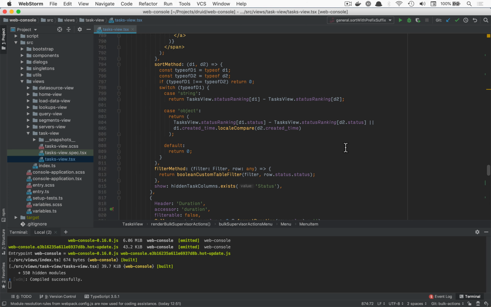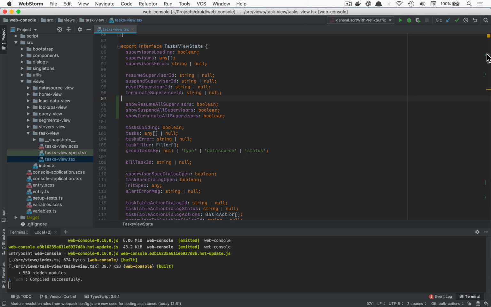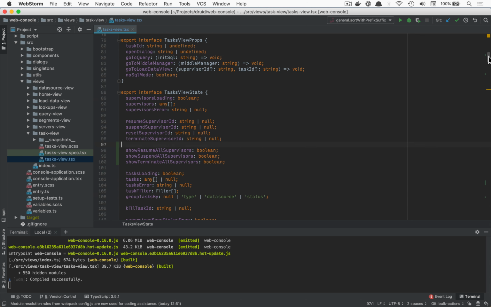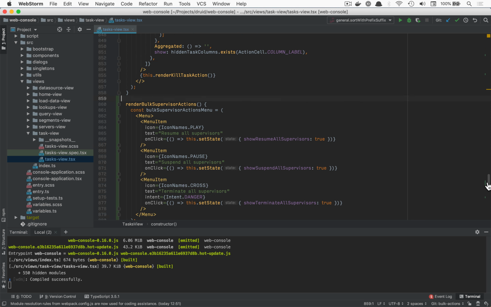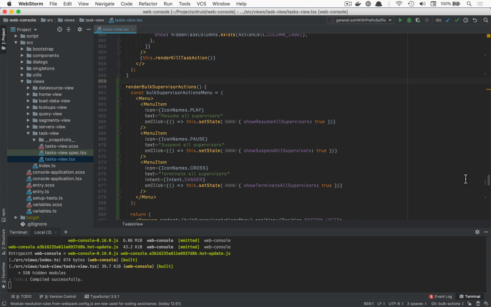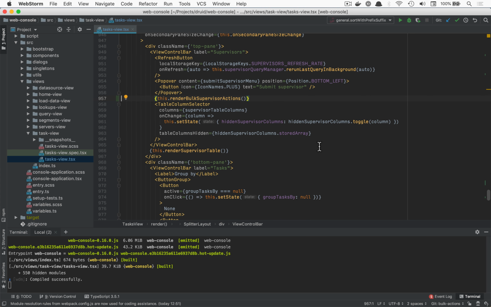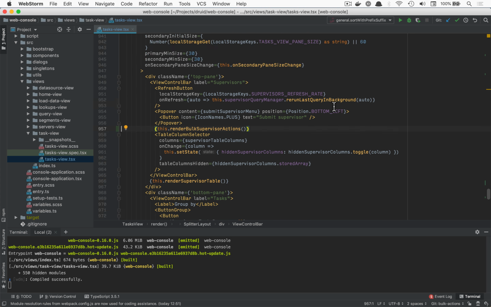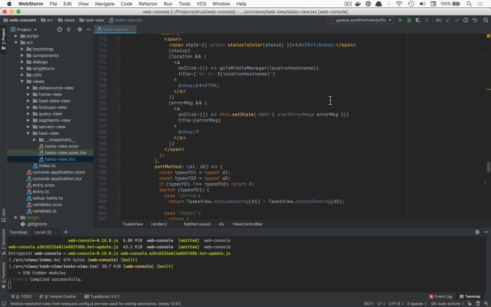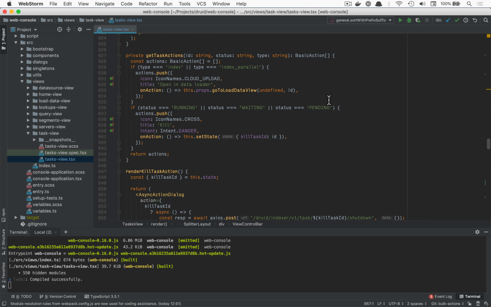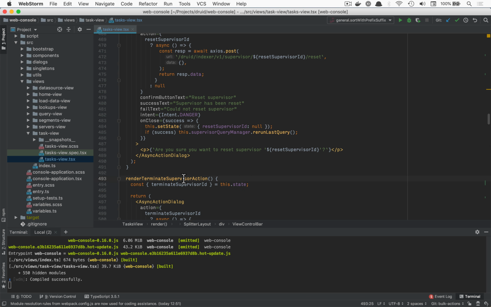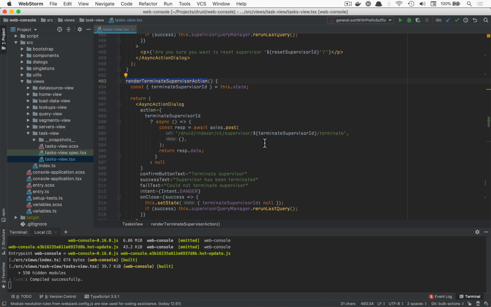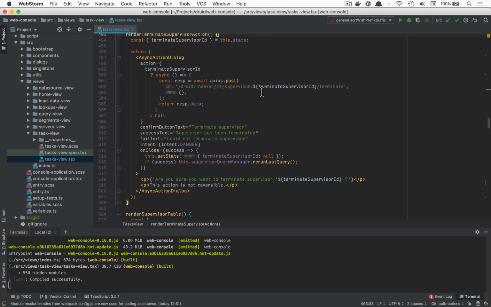So we have edited the file in three places: added some stuff to the state, added some stuff to the state initialization, created our menu, and also added the button to actually render it somewhere. We're going to add one more thing, which is a set of those async action dialogues. So render terminate supervisor actions. Okie dokie.